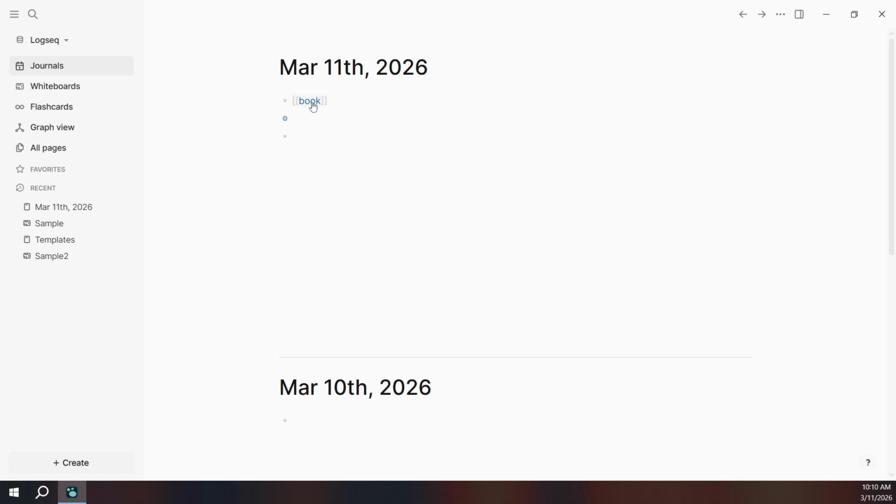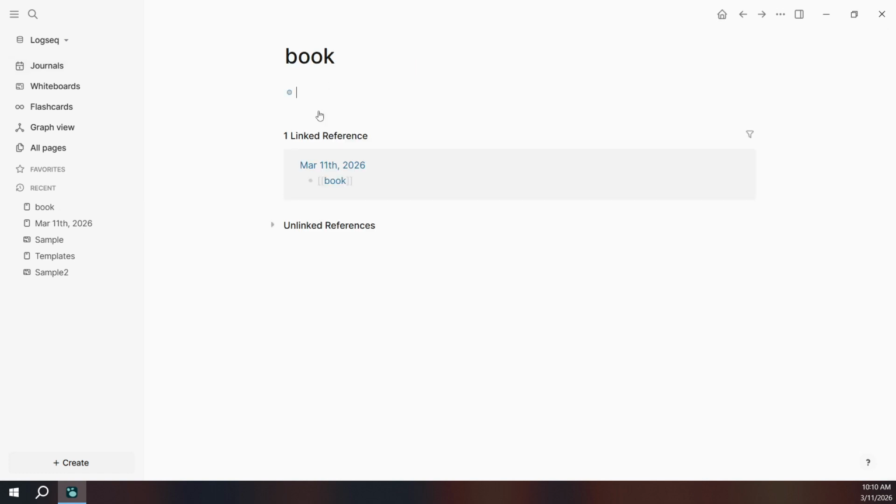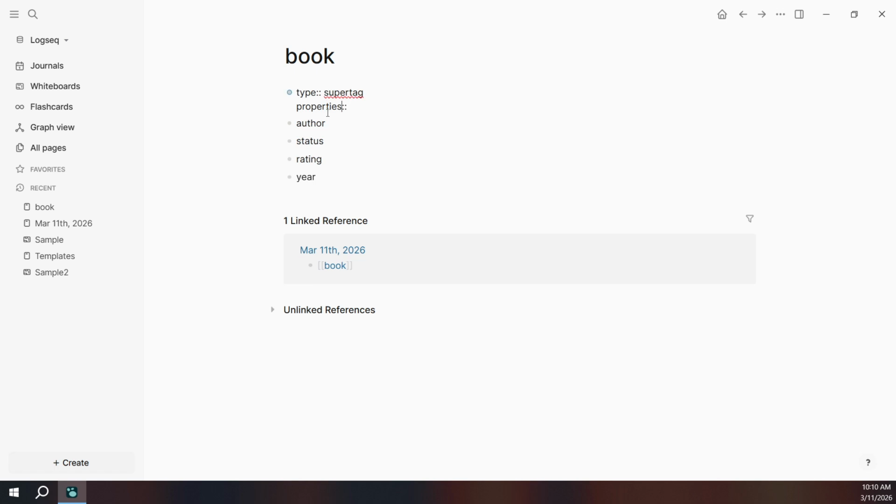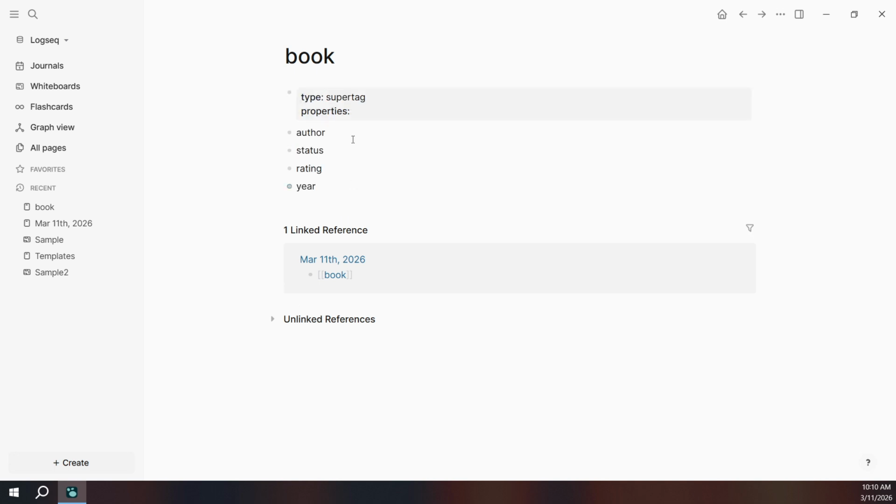On the book page, add the properties that every book note should have. In Logseq, properties are written as key, 2 colons, then a value. For a supertag definition, you can write the keys and leave the values blank so they become fillable fields later. For example, you might add lines like author, title, status, started, finished, and rating. Keep each property on its own line.